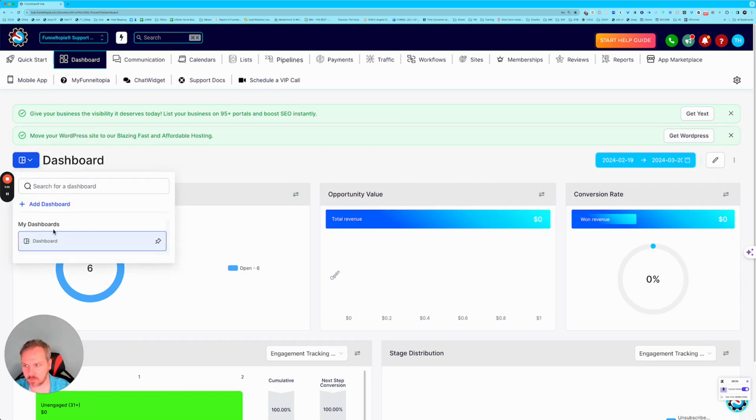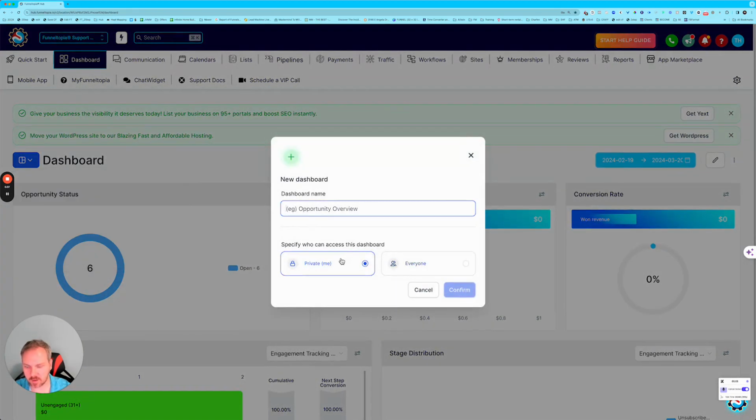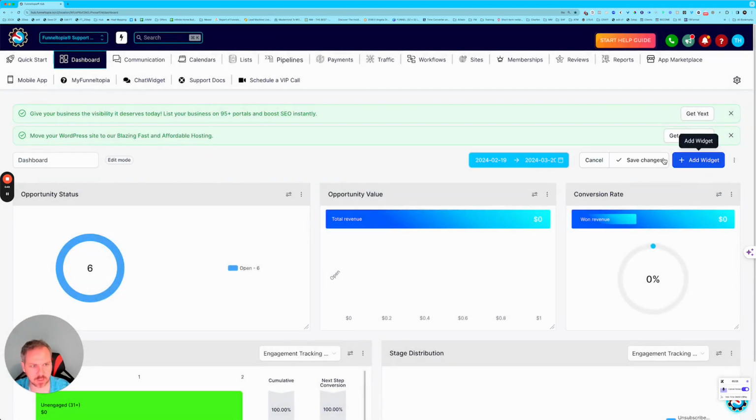You can actually have multiple dashboards. So you can create new dashboards if you want. You can have it private to just you, or you can have it to everybody who's on the account, which is pretty cool. We'll start there.